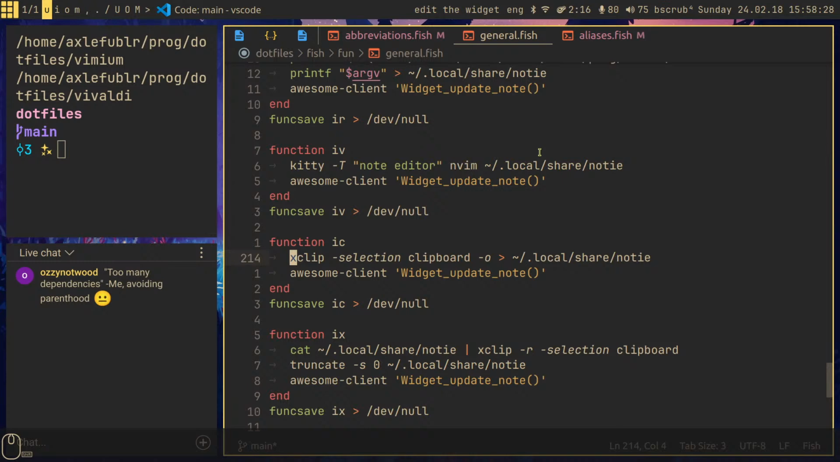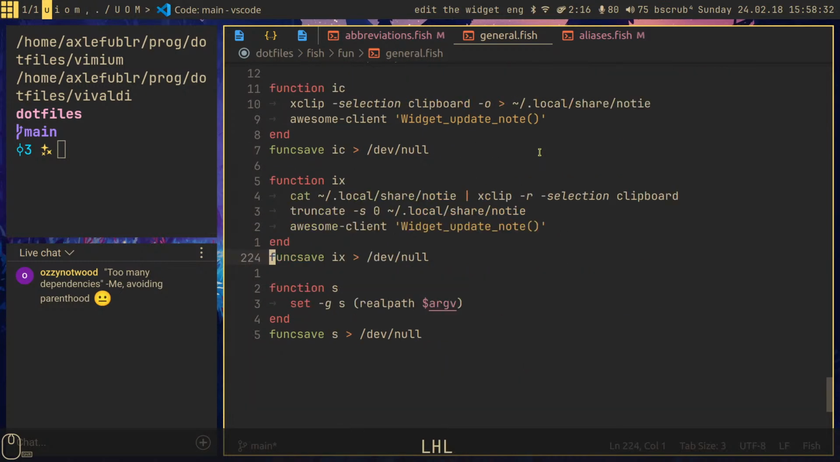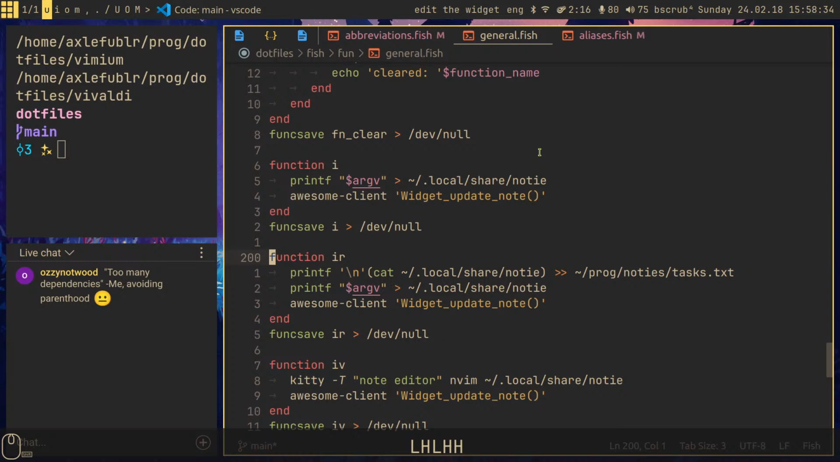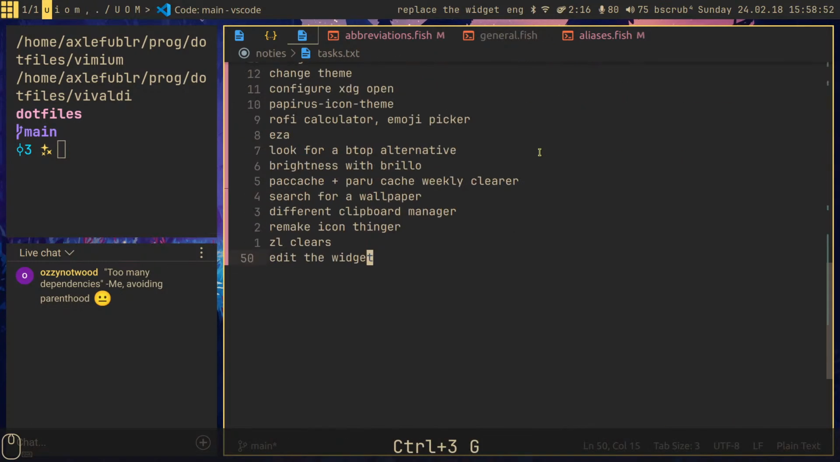Neat, isn't it? IX I already showed. Yes, and the only remaining one is IR. Lets me replace the widget. And you might say, oh, what's the difference between just using I? The difference is that now when I go to my tasks file, the previous text is now at the bottom of the list.